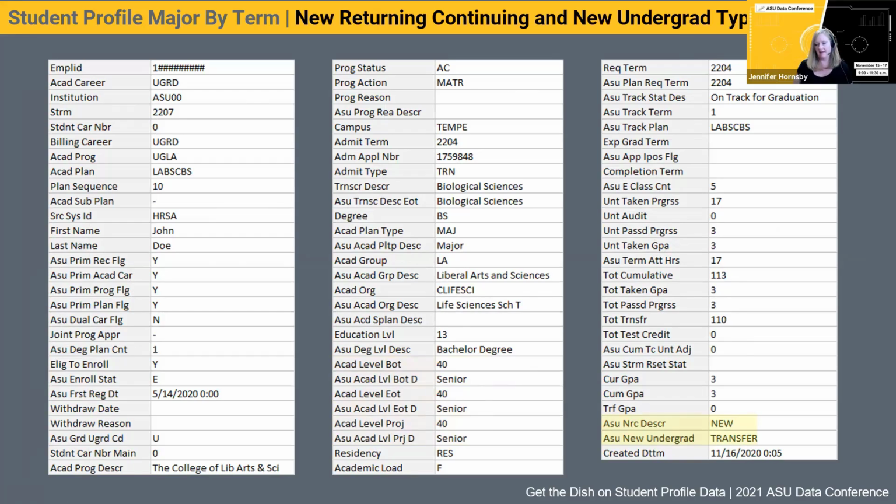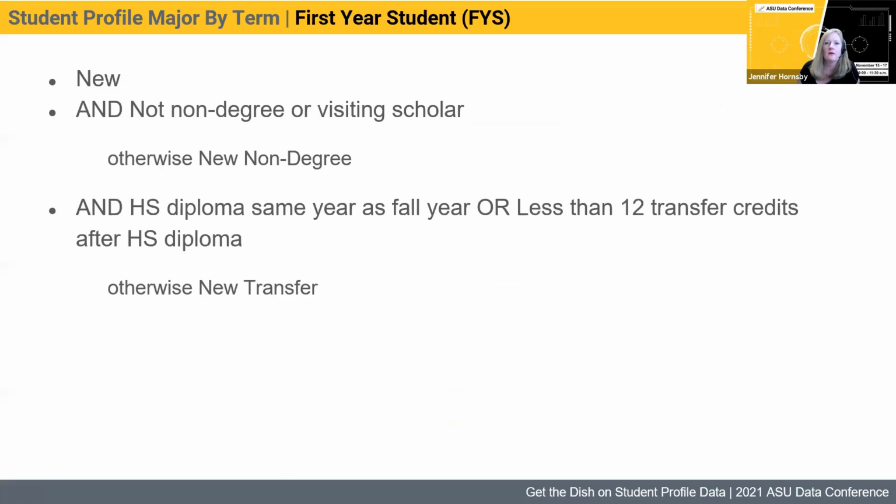Now I'm going to show you the new returning continuing and the first year student versus new transfer. So a lot of attention is given to new students, particularly first year students and new transfer students. And this table includes the logic that is as close as we can get to what institutional analysis will use on the 21st day of the term to identify the first year student cohort.